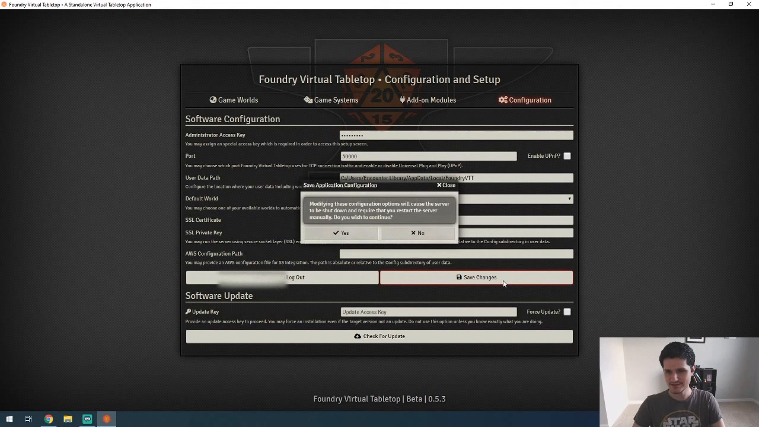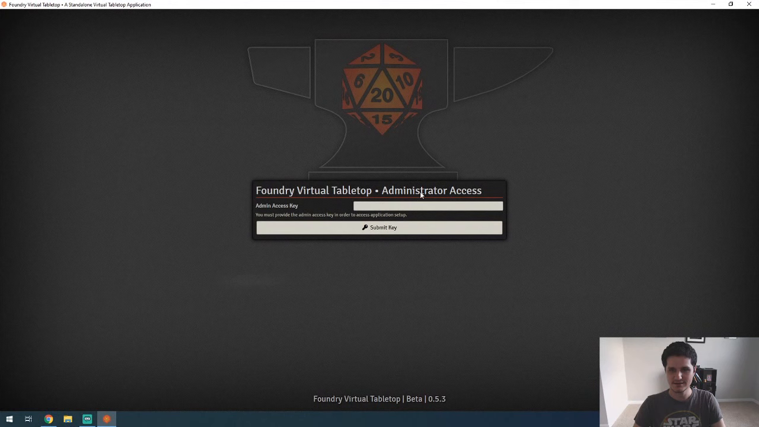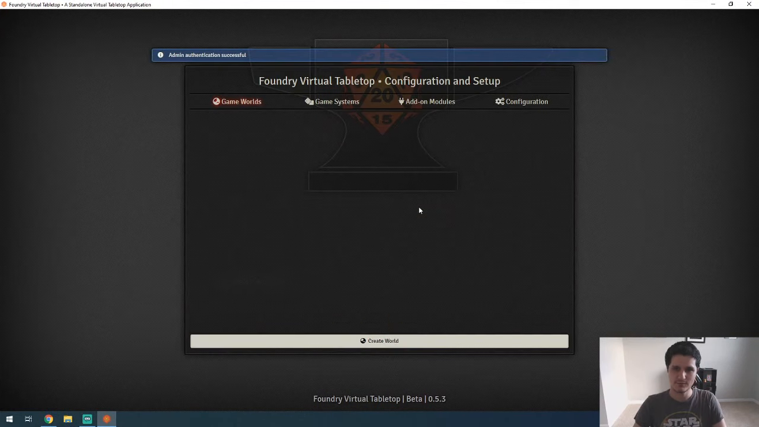So we're going to hit Save Changes. It'll give you this notification that it will close Foundry, and that's okay. We'll just reopen it right afterwards, and we'll get this administrator access screen now. So we'll log in with our administrator access key and look into starting to create a new game world, which we can't do just yet because we don't have a game system.